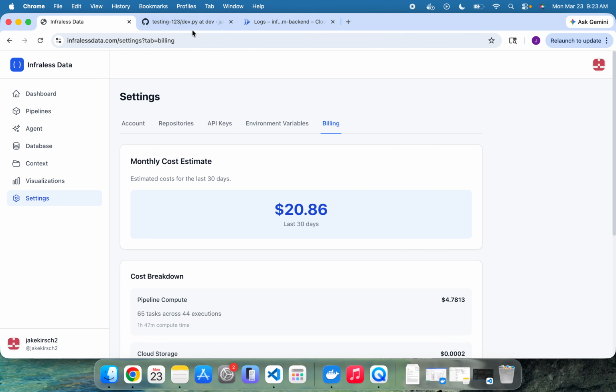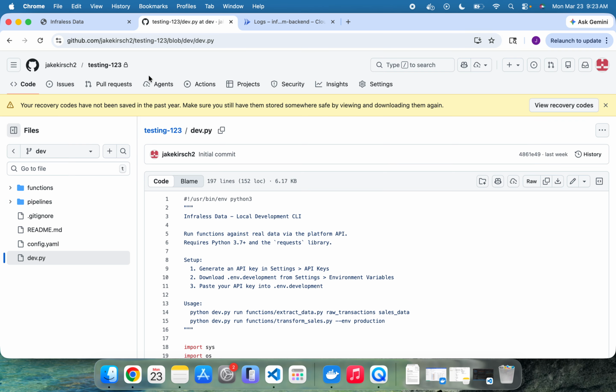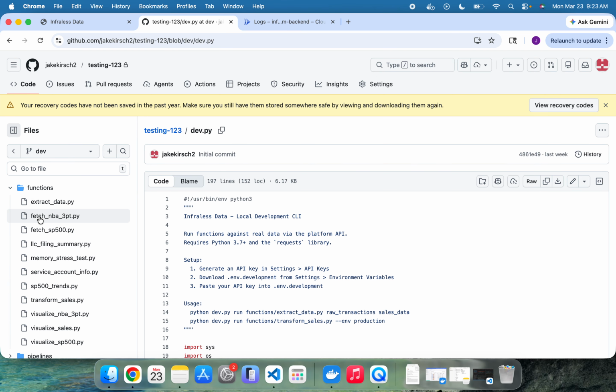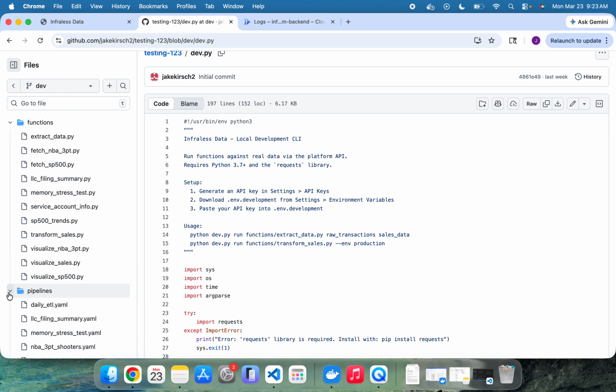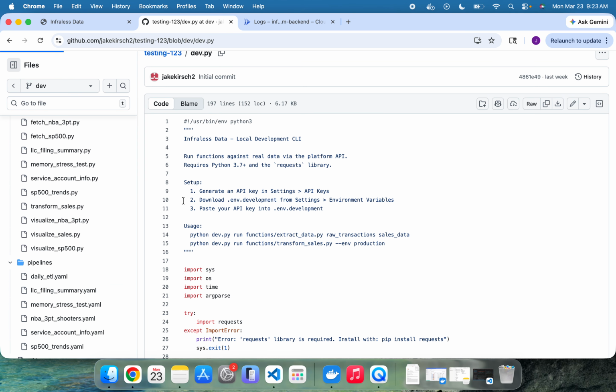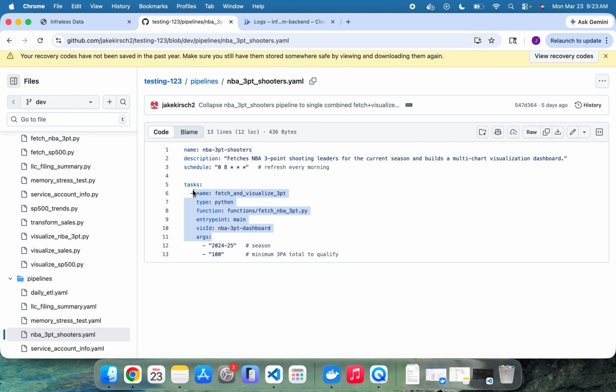For the developers out there, just one thing to note is that under the hood, everything is a mono repo that lives in your own personal GitHub account. So I'm on the dev branch here. If I look at functions, all of this is just Python functions, and then a bunch of YAML that defines what actually happens. So this is fetch and visualize.